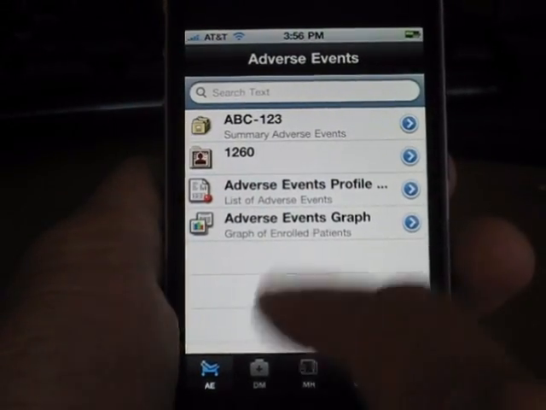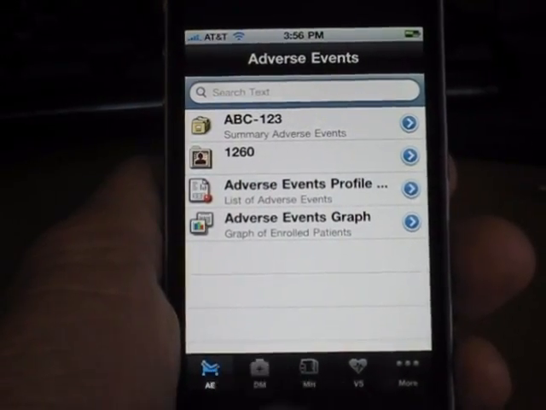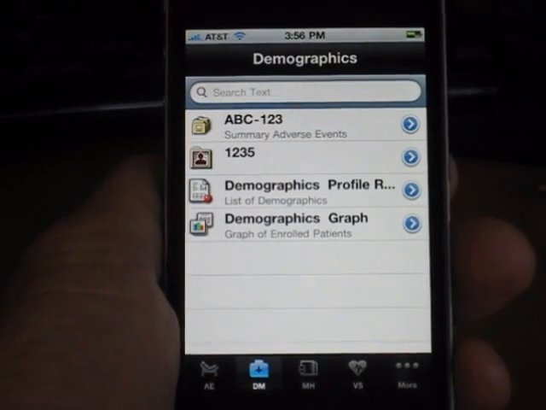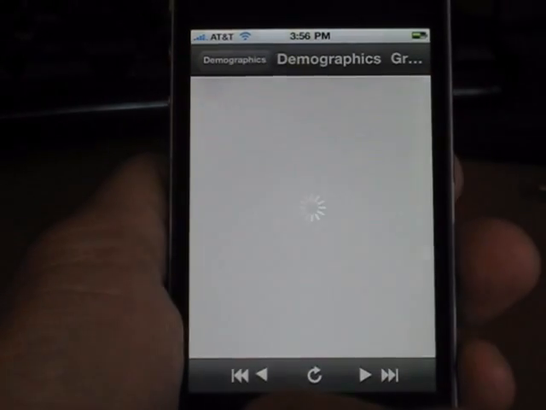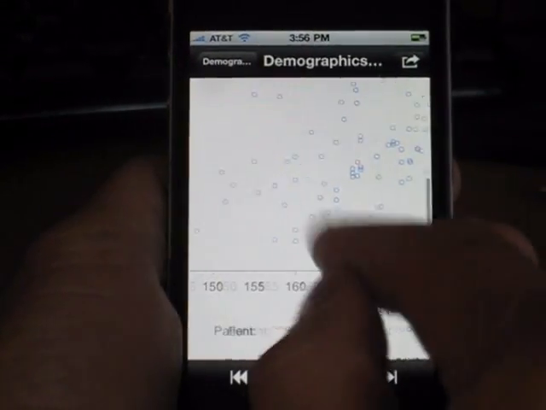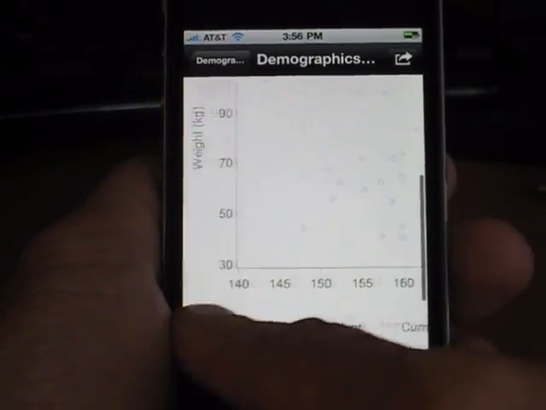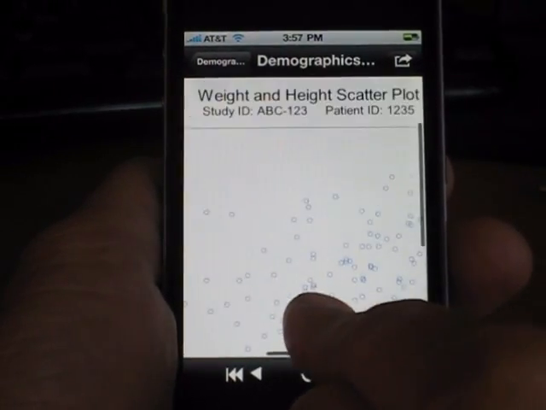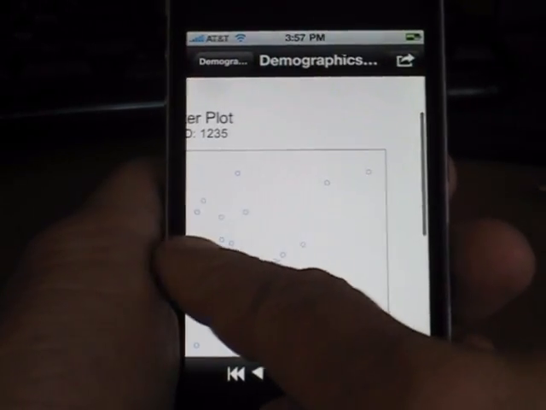Now once I finish reviewing the AE, I can switch to a different domain, let's say the demographics, and in that case it would be a different patient profile graph. This is just an example of graphing the weight against the height to be able to find outliers in terms of data errors.